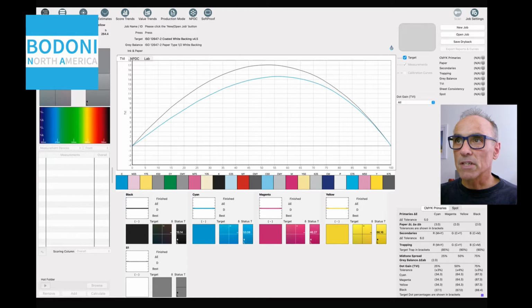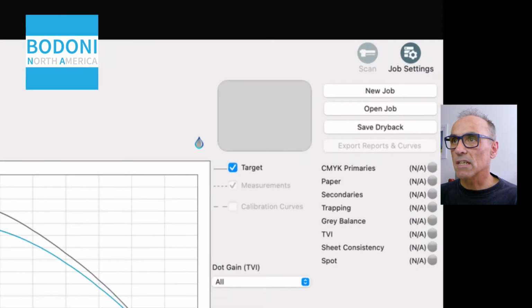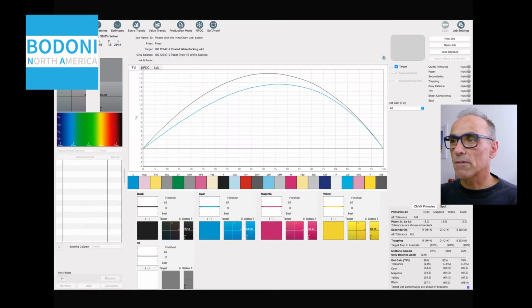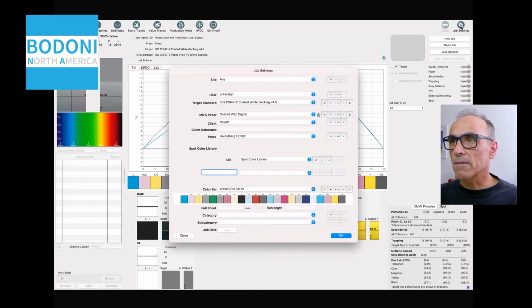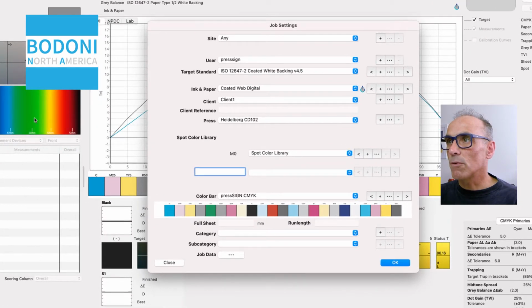So if you want to now be using pressSIGN to manage users and the user privileges, the first thing we need to do is go to the job settings menu, which is at the top of the screen up here, just in the top corner, just there. So if I just move back out, I'll click on the job settings button, and this brings up this job settings window. So let me just enlarge that for you.